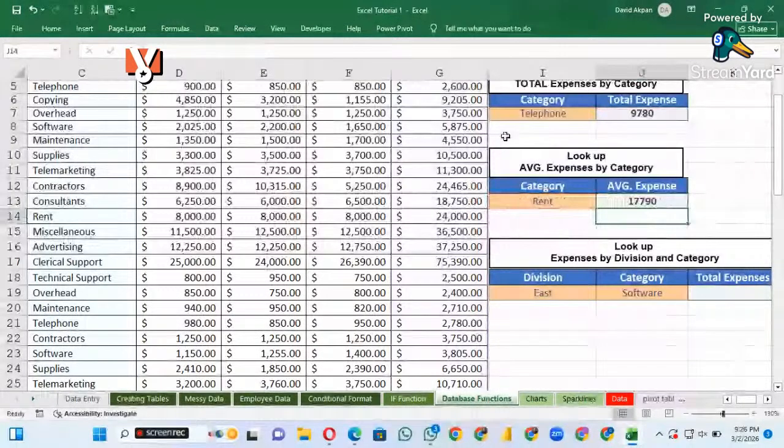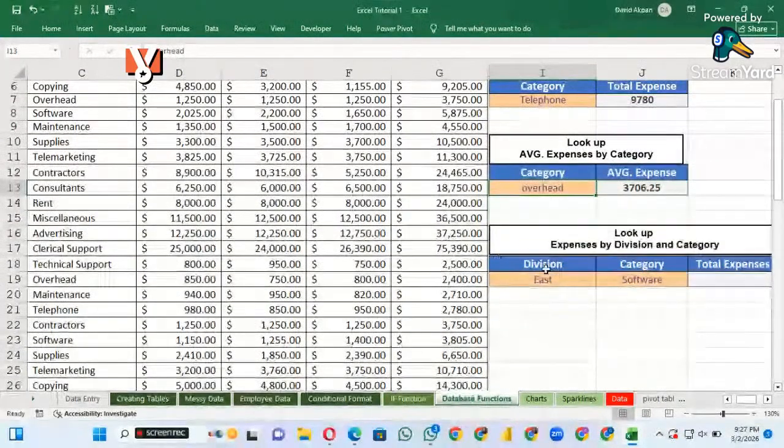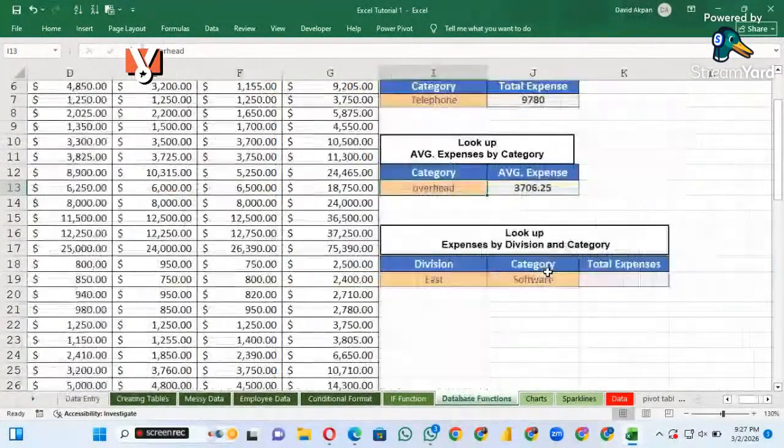So once we press enter, the average expenses come in immediately. So for example, now if we change this to supplies, immediately it's going to update and give us the average. If we change it to, let's say, overhead, it's going to update immediately, and it is not case sensitive. As long as the text is inside here, it's going to help us to update automatically.